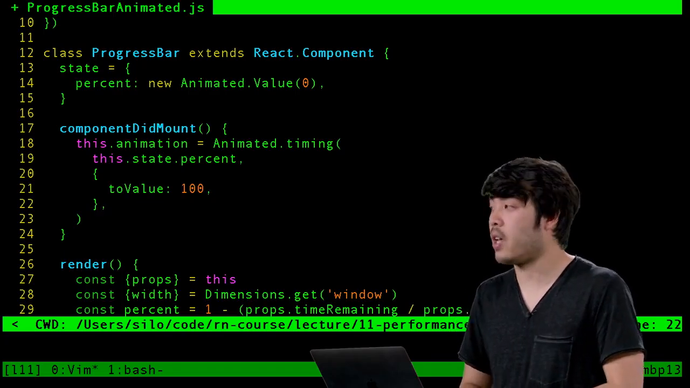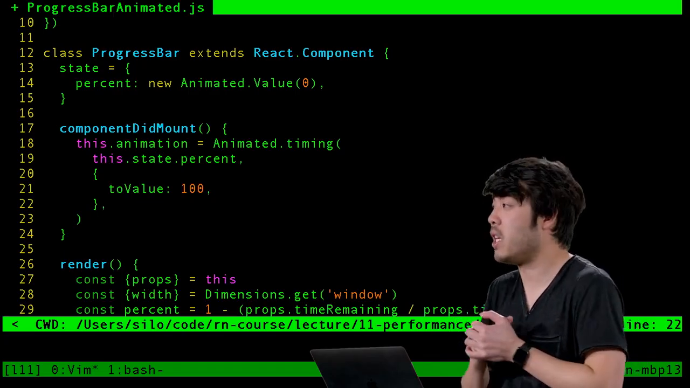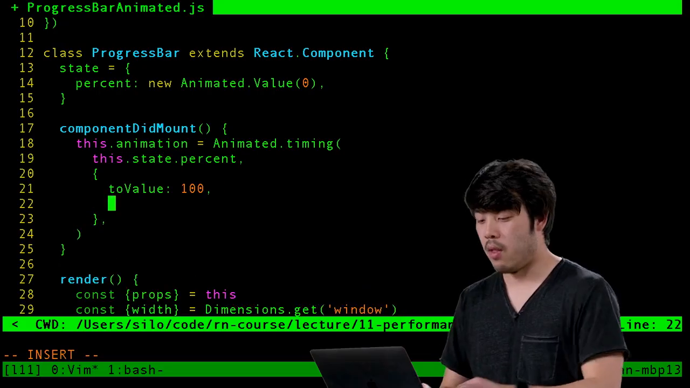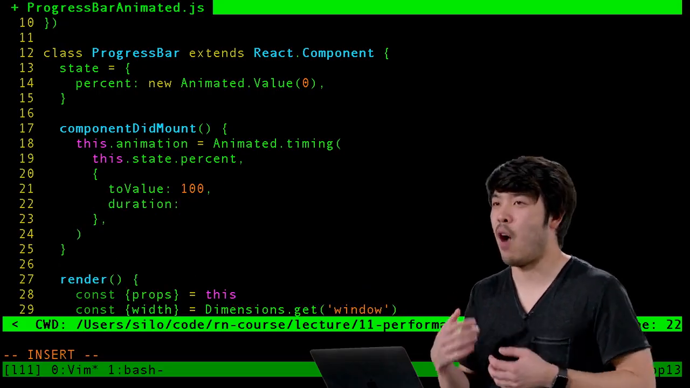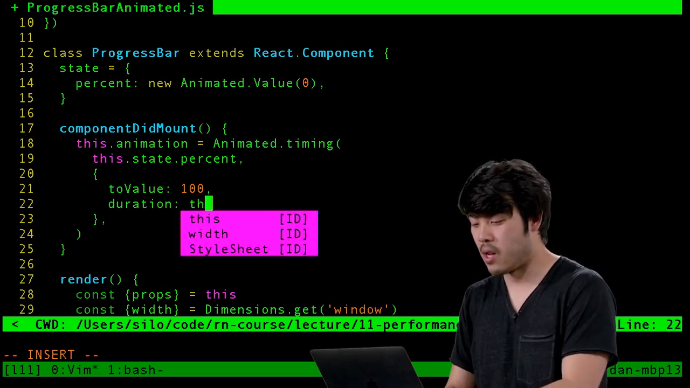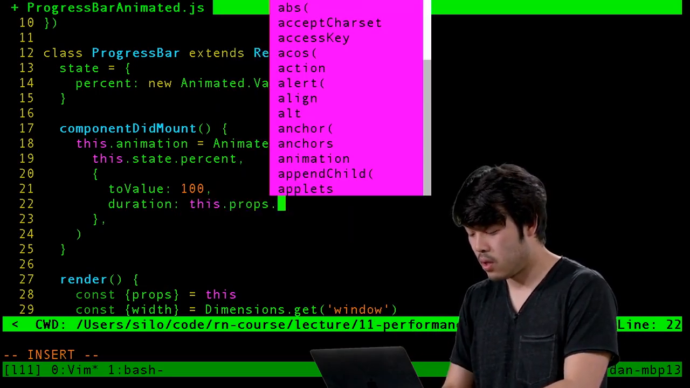It's also going to take a duration. So how long should it be until it gets there? Let's just do the duration is going to be however much time is remaining. So this.props.timeRemaining.